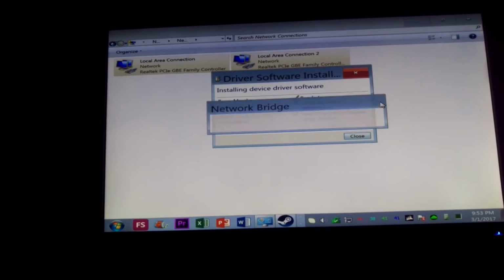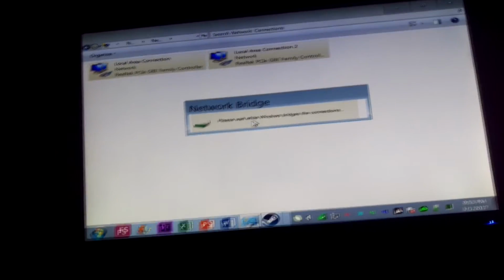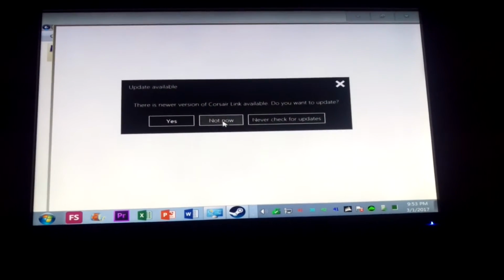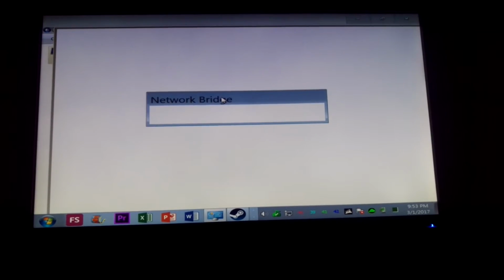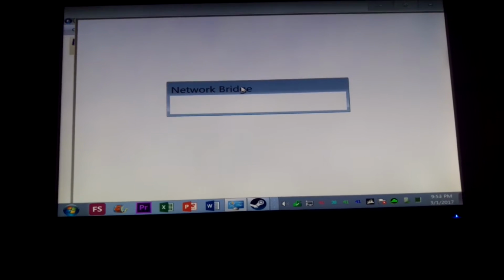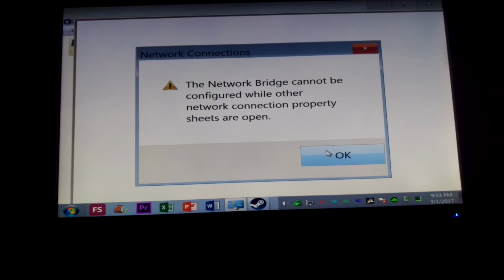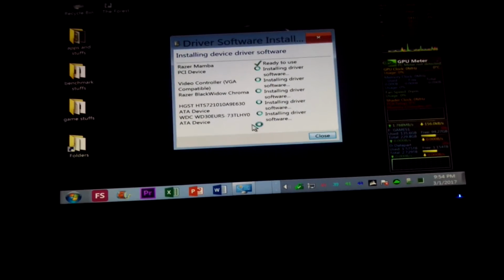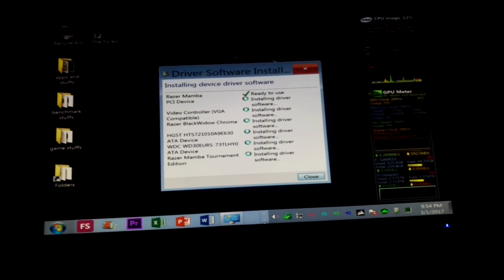Skype is trying to do something. Sorry, Skype, but you gotta go. PCI device, awesome. Yay, it's doing everything I wanted to. What is this? Corsair Link? No, get out of the way. I don't need this. Not now. Please get out. What? Gonna do all this now here. Yay, all my meters are working.